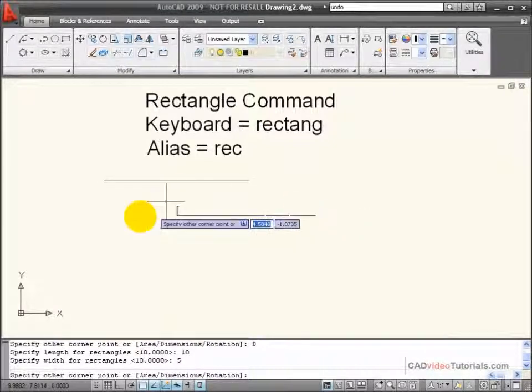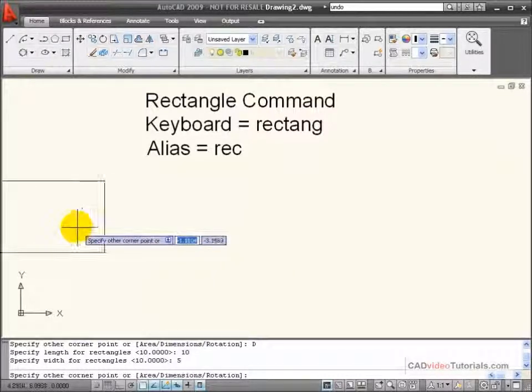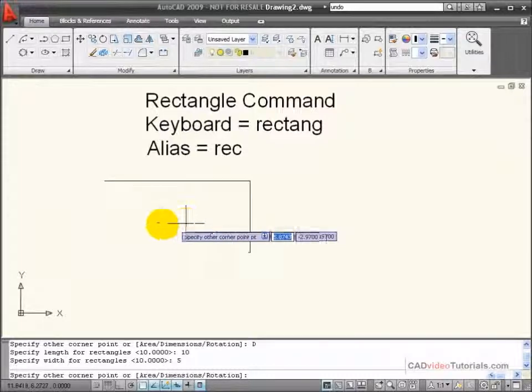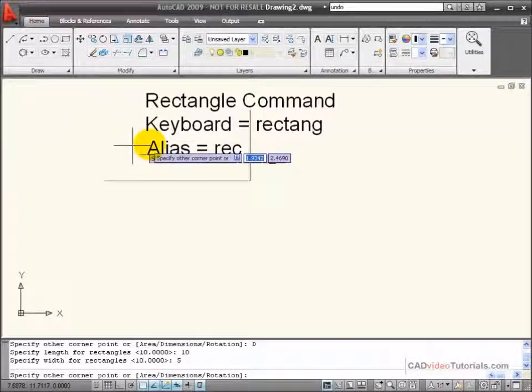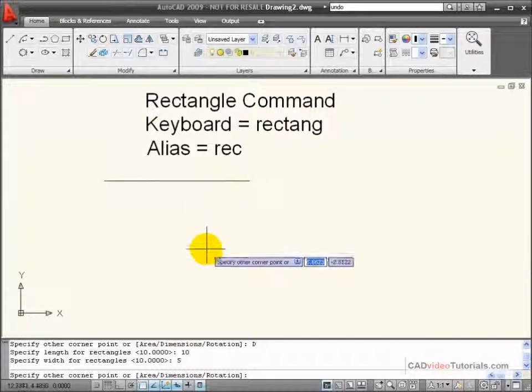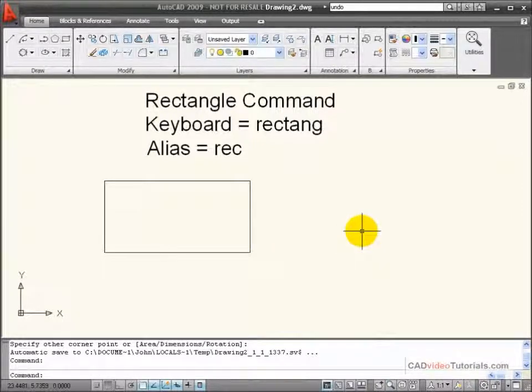In this case I'm going to enter 5. And after entering this information, I'm not done. Notice that if I move the cursor around, my rectangle can be drawn in any one of 4 quadrants adjacent to my starting point. I need to pull the rectangle into the quadrant where I want it to be placed and click the mouse once to end the command.